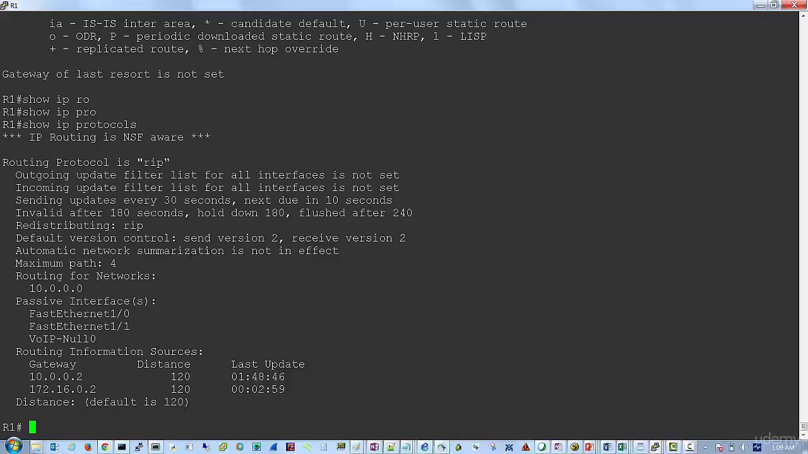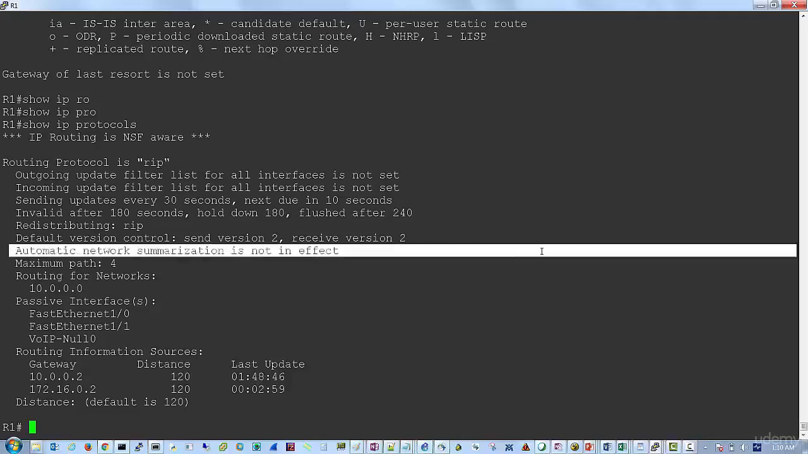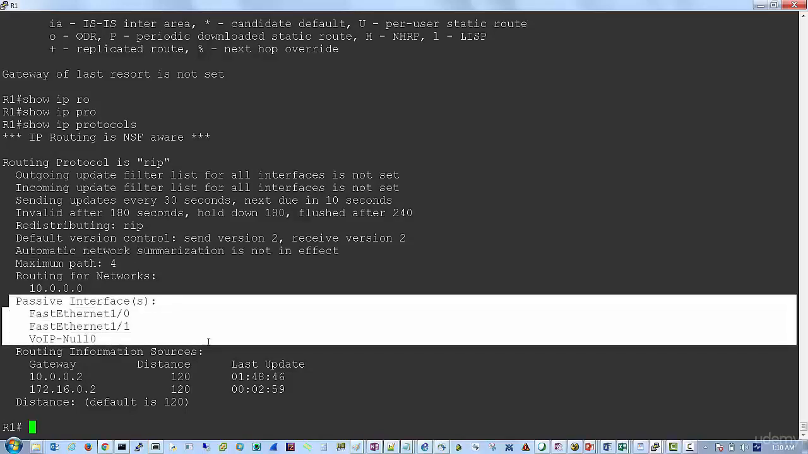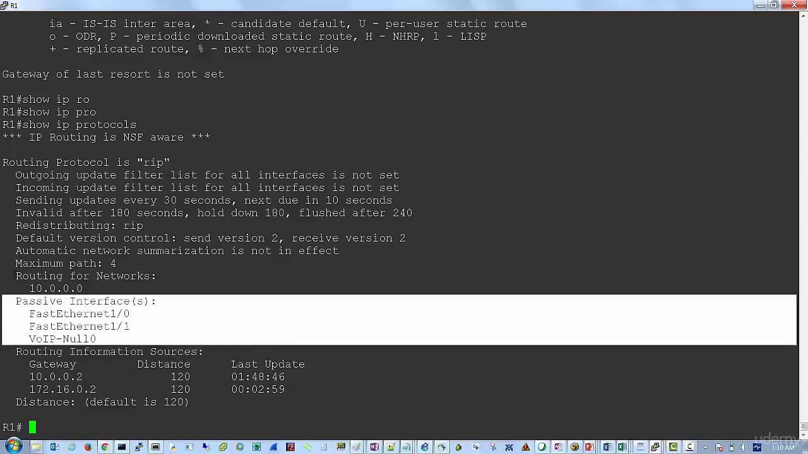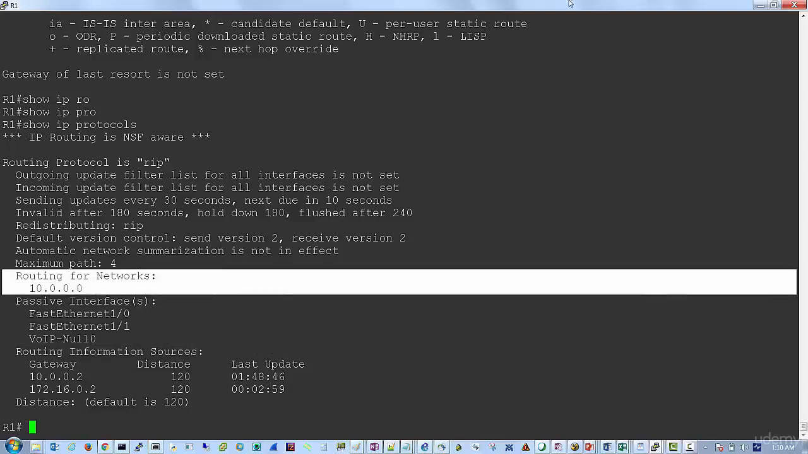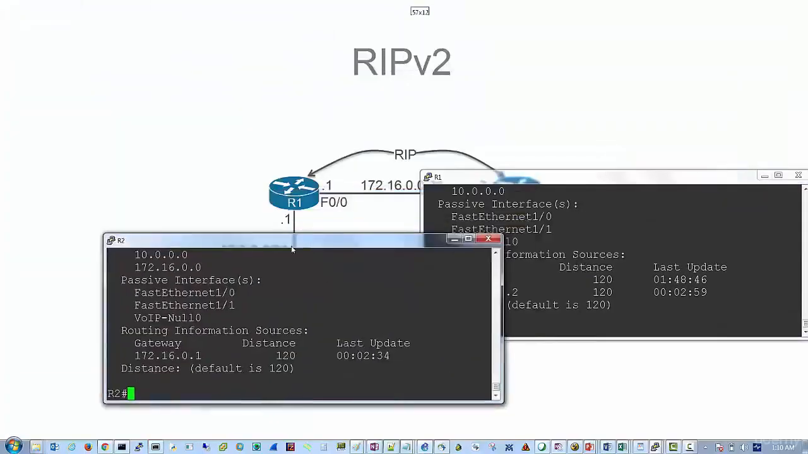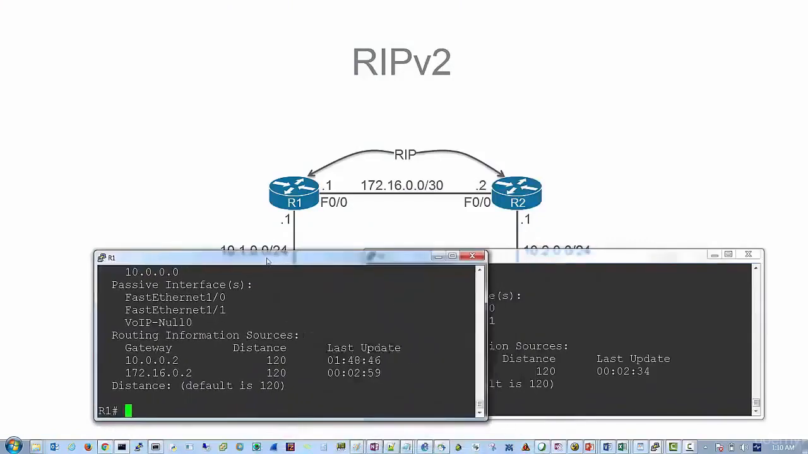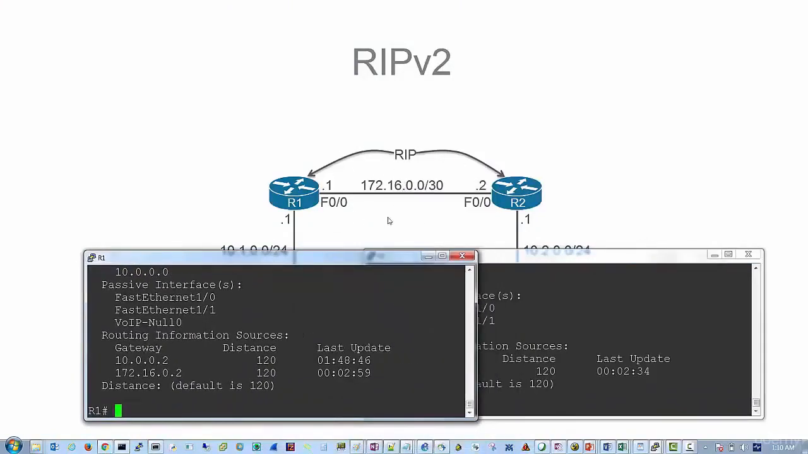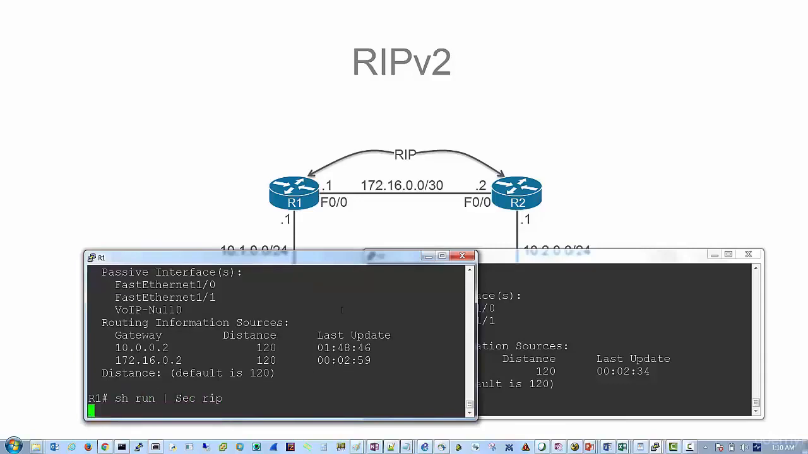Okay, well, this is a little different. So we don't have an active interface, so it's kind of the same scenario as before, but our Fa0/0 interface isn't under the passive interfaces, so that tells me that it's not in the passive state. But if you look here, it says routing for networks 10.0.0.0. So what's wrong with that? Let's see. So it looks like we don't have the 172.16 as a network statement, which would basically disable RIP on this connection.